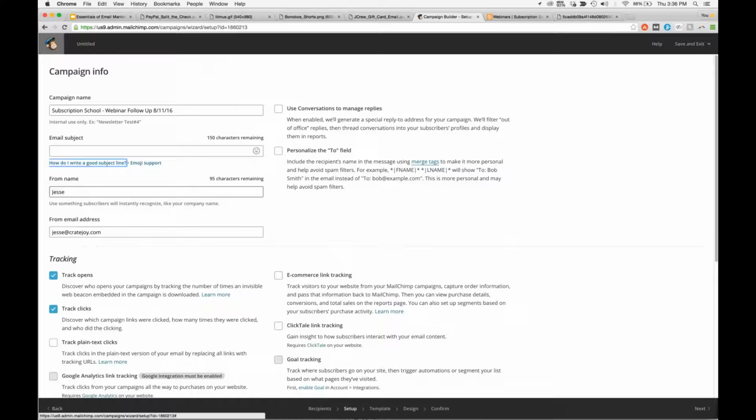MailChimp actually has a cool little prompt here where you can do the subject line researcher. There is some performance data that'll pull from your history so you can see what's been working best and what hasn't been working. So play around with subject lines. Something fun to split test is to take the same group of people, test two different subject lines, and see which one performs better.